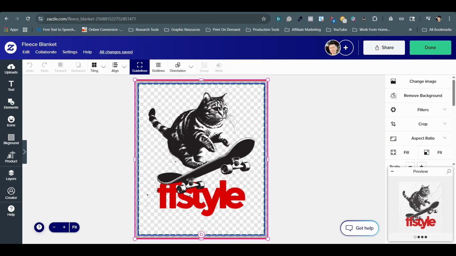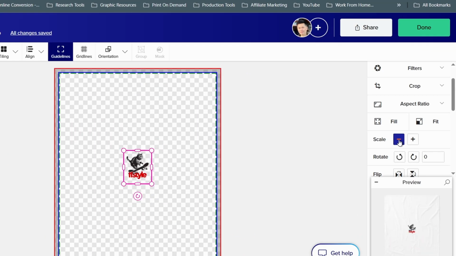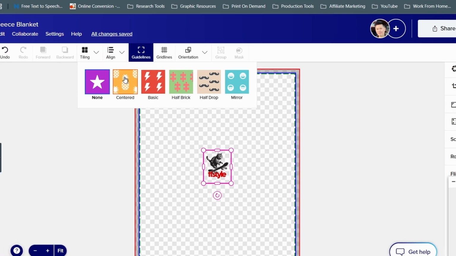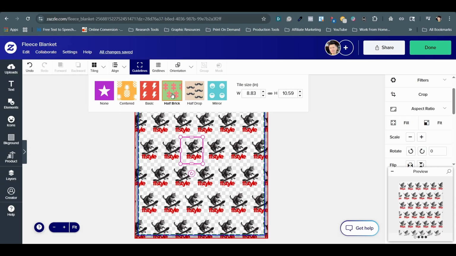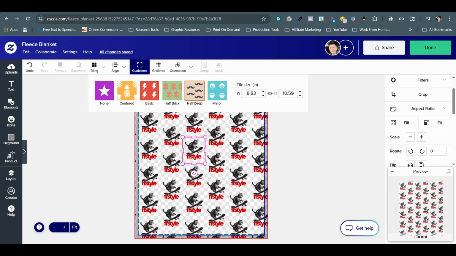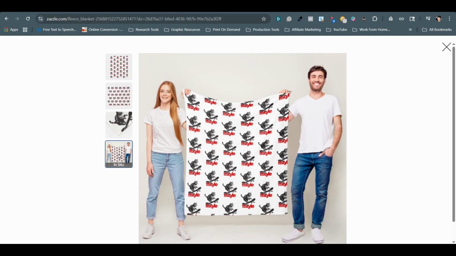But you don't always have to do it that way. If I scale the design down using the tool on the right, then click tiling at the top, I can choose the best repeat option, and Zazzle will automatically fill the blanket. This way, even a small design can look amazing without creating a massive file. That's how you can handle products with really large print areas.